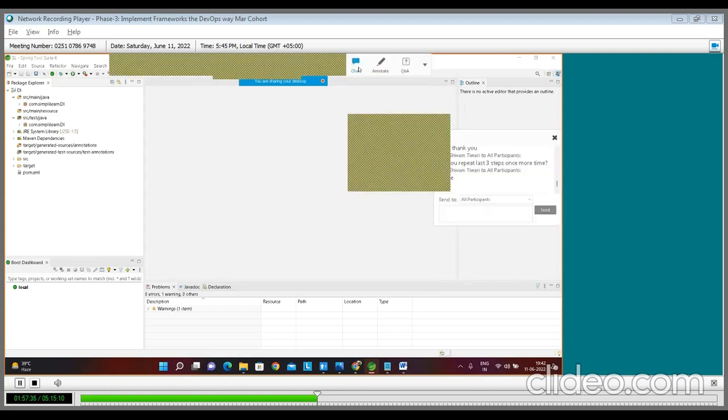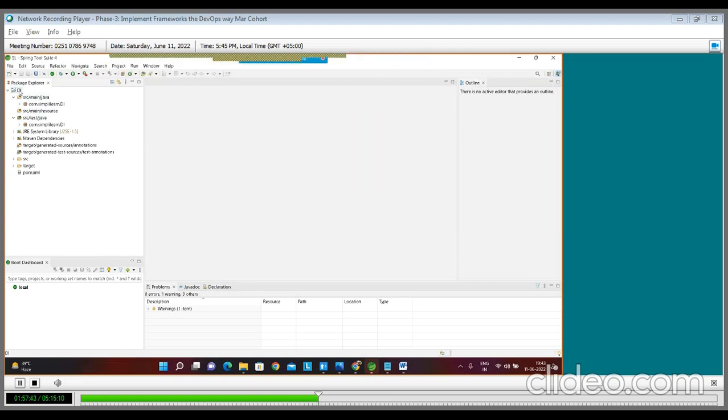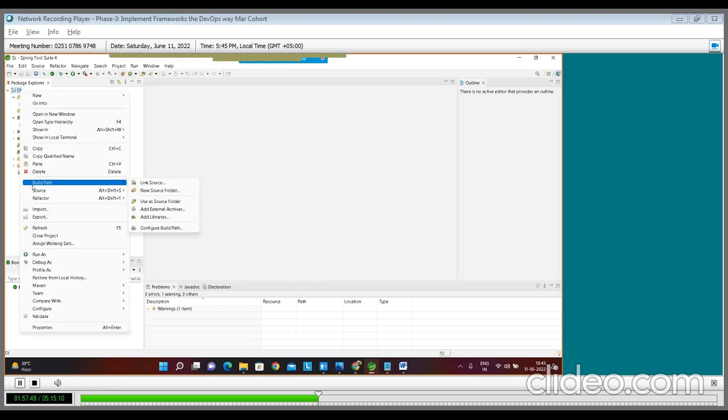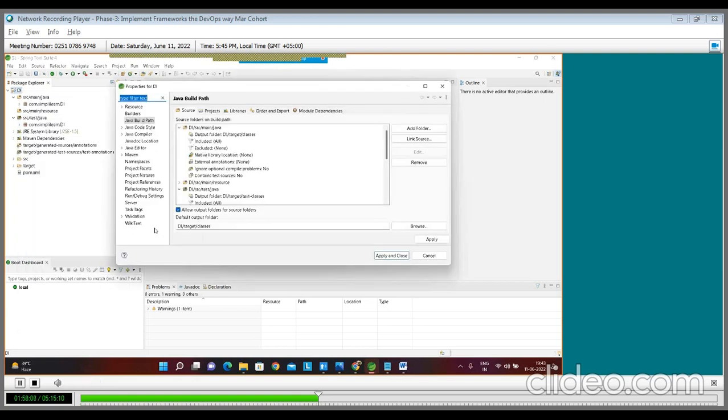Right-click on DI, the project name, the artifact ID. Go to build path, then configure build path. Then click on this, and you will get this window over here. Then source, add folder.